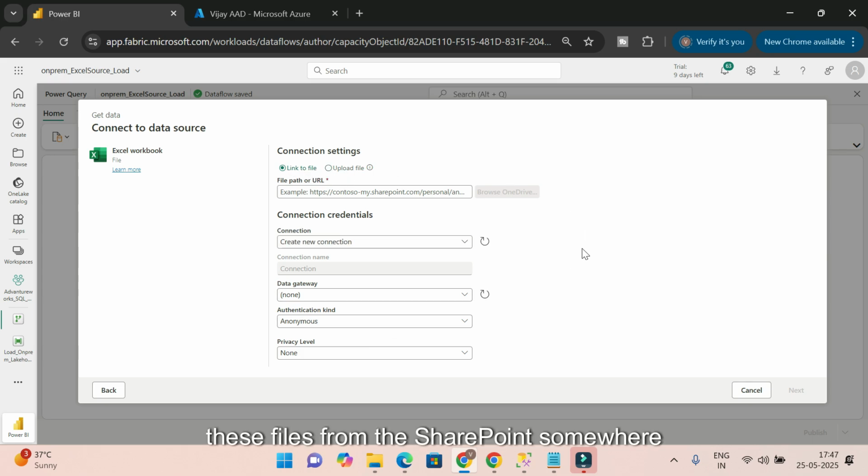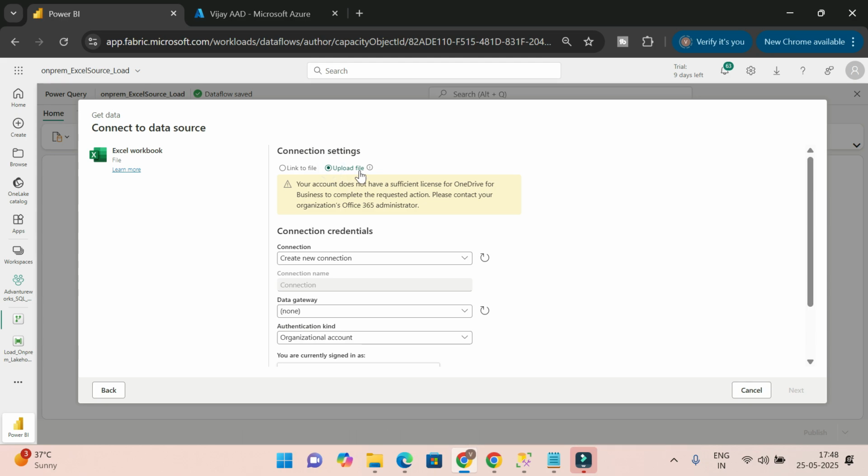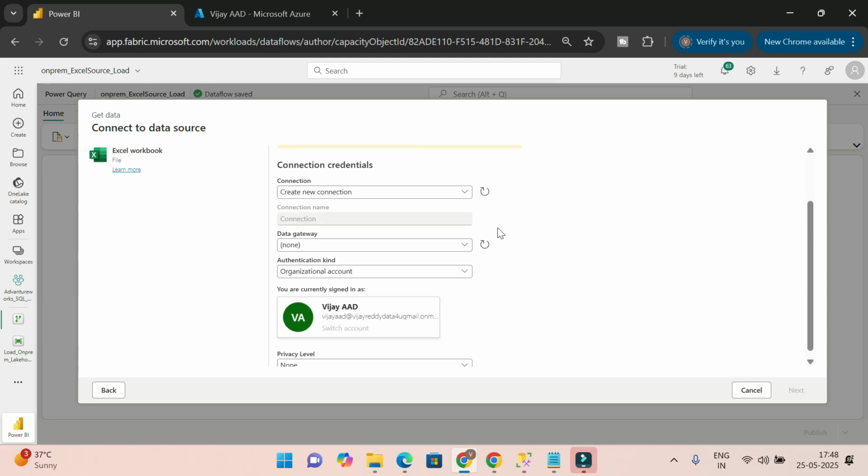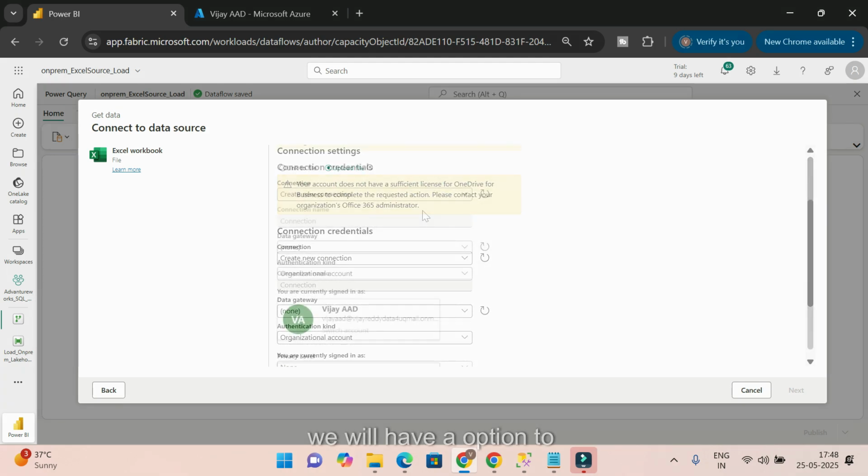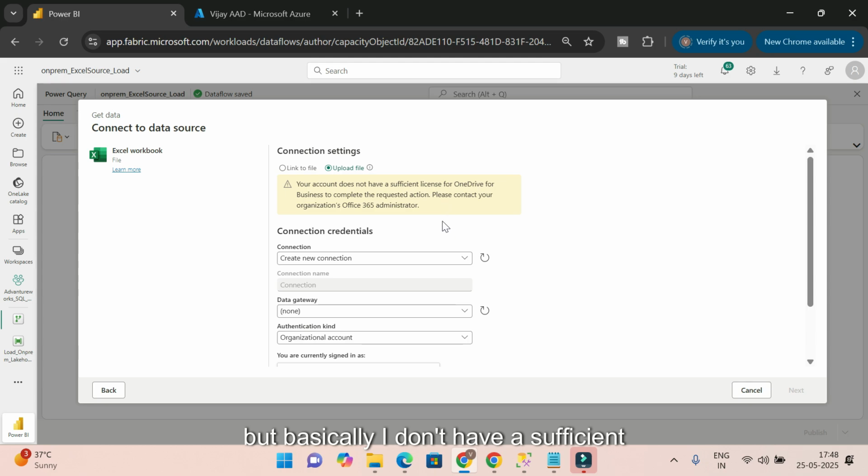One way is to bring these files from SharePoint or somewhere else in the cloud, I mean from cloud resources. If not, what you can do is click on upload. We will have an option to bring in, but basically I don't have sufficient privileges to connect to my on-premises. I mean, OneDrive doesn't have sufficient privileges to bring the data from on-premises. So that's the reason it is not allowing me.